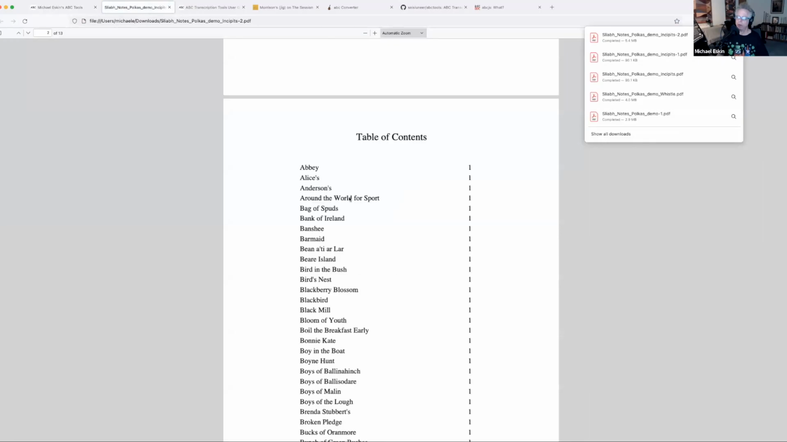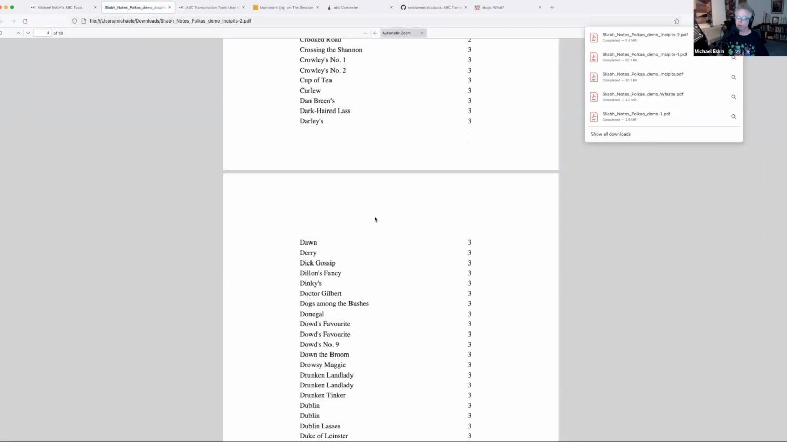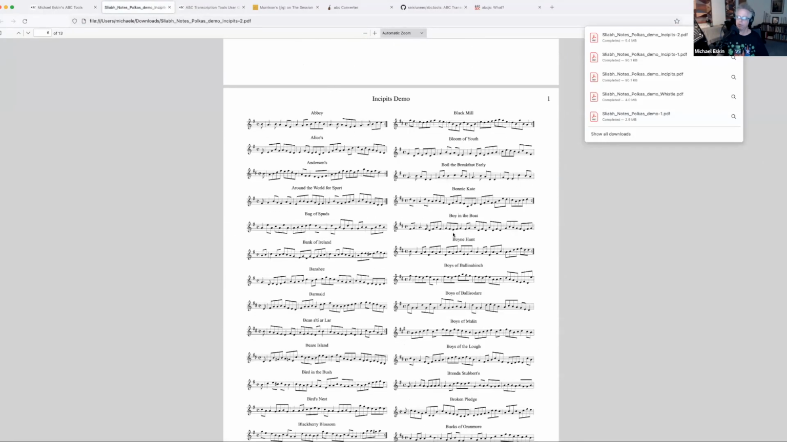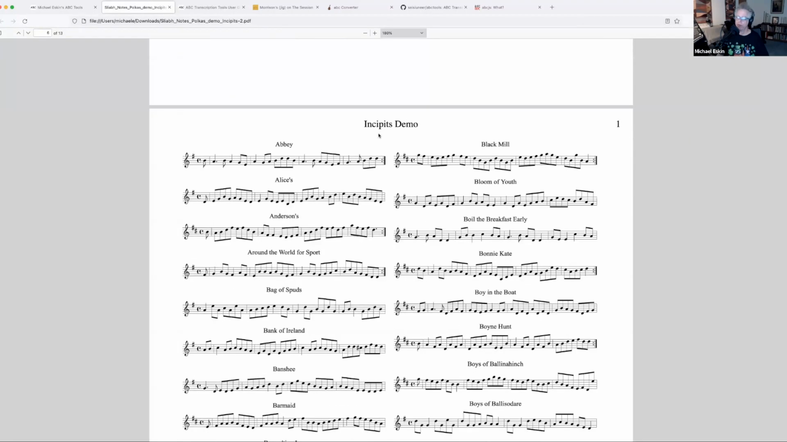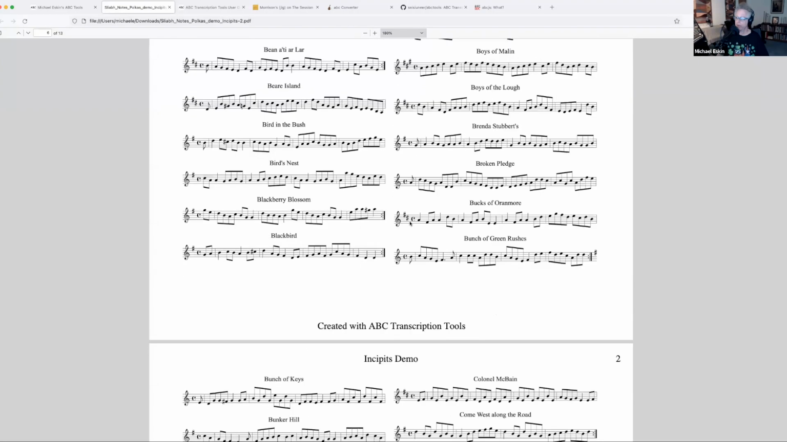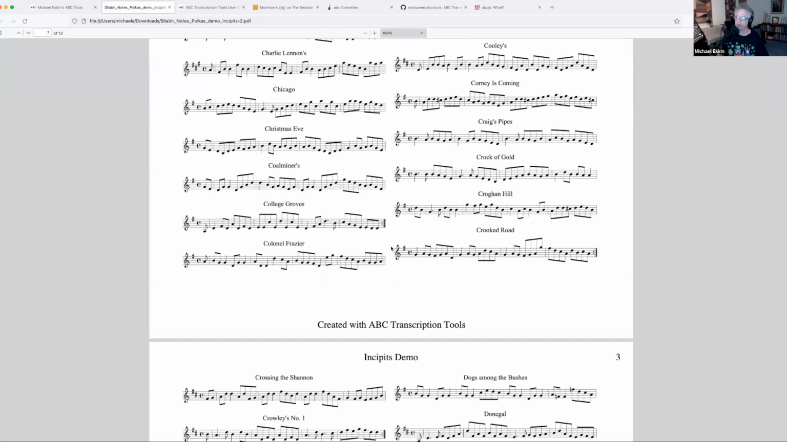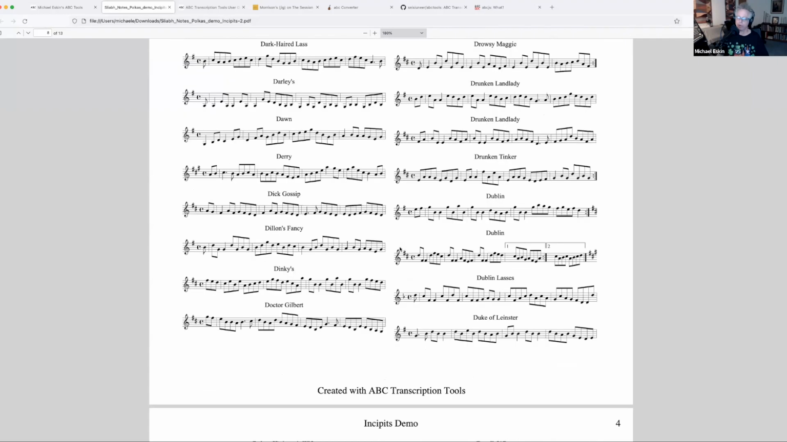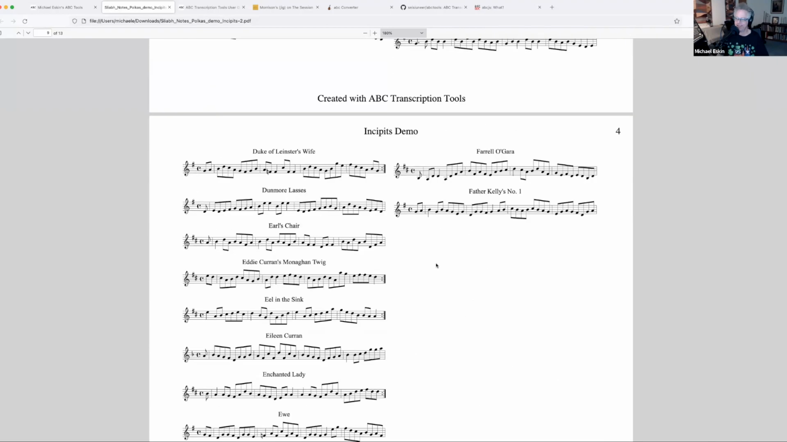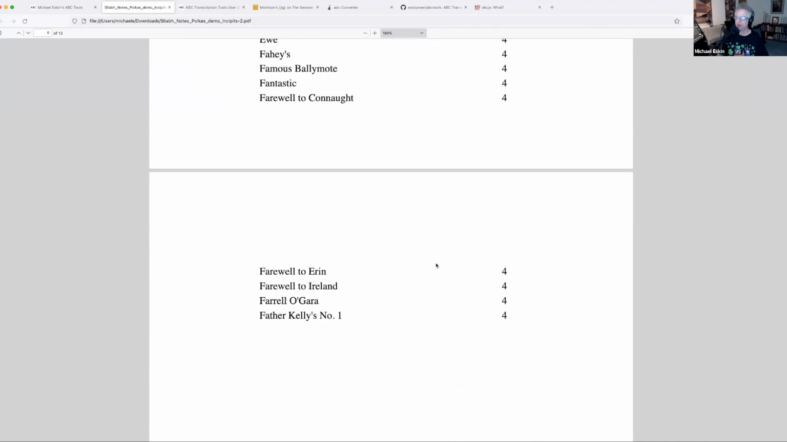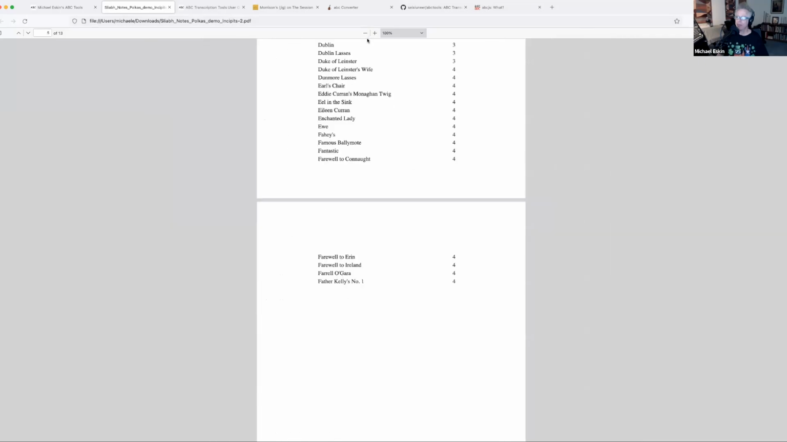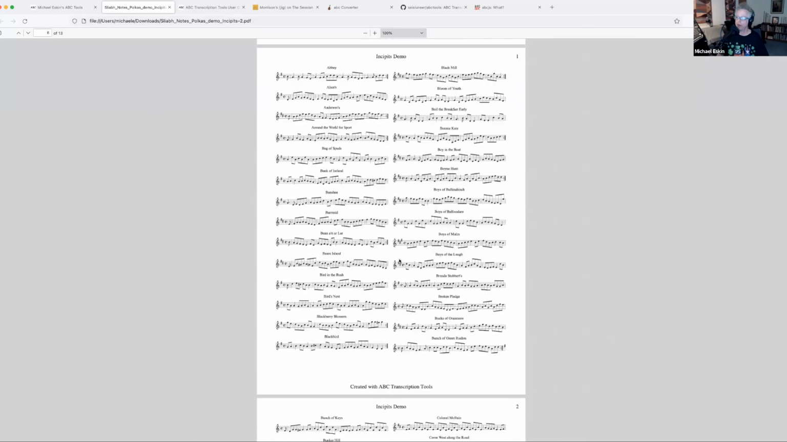Now what you'll see is the same thing, table of contents, but instead of the letters, we get this. Now we actually have the sheet music for the first 4 measures, essentially the first line of each of those tunes. Some people like this, so I try to provide it. That can be very handy. The incipits can be very, very handy.